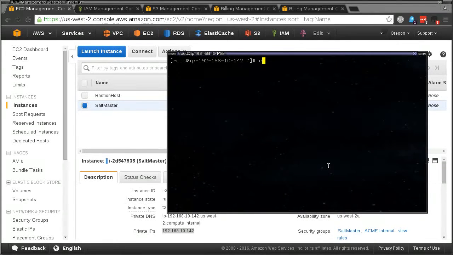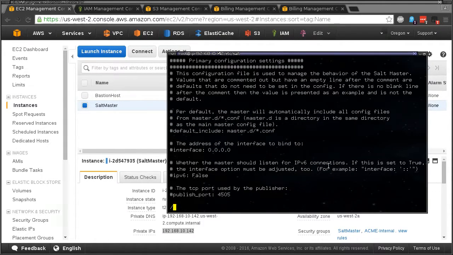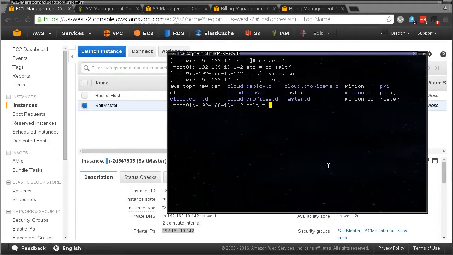So let's go create our reactor. First of all, we have to define it. So we need to go into our SaltMaster, and there isn't reactors listed anywhere in this config. And you can actually do, if you do master.d here, you can actually create a reactors config right here, reactors.conf.